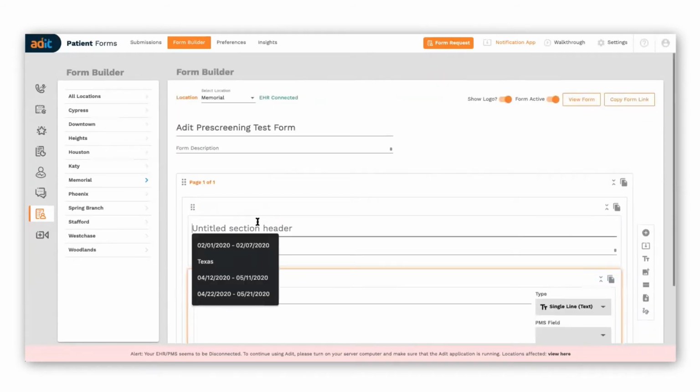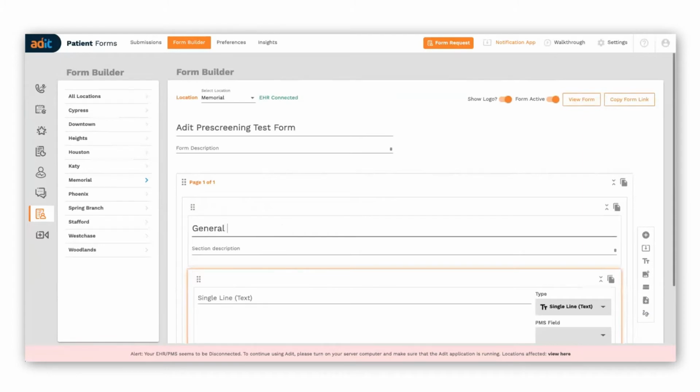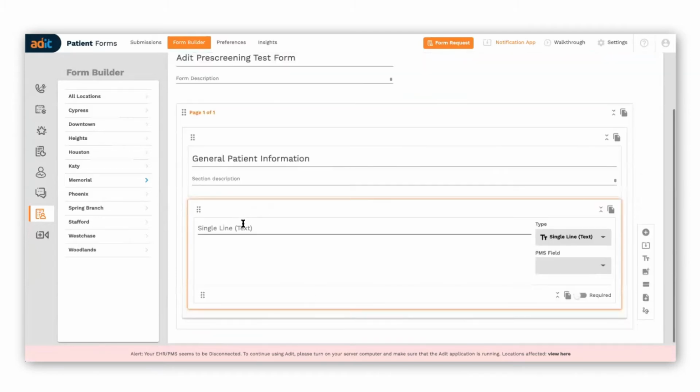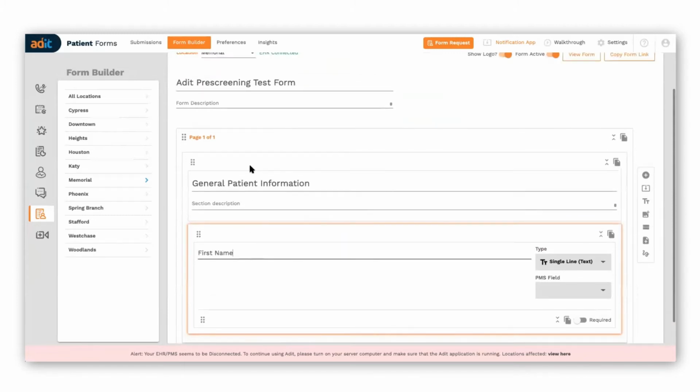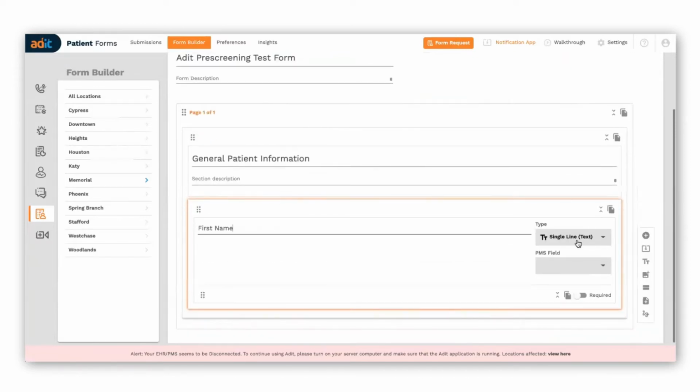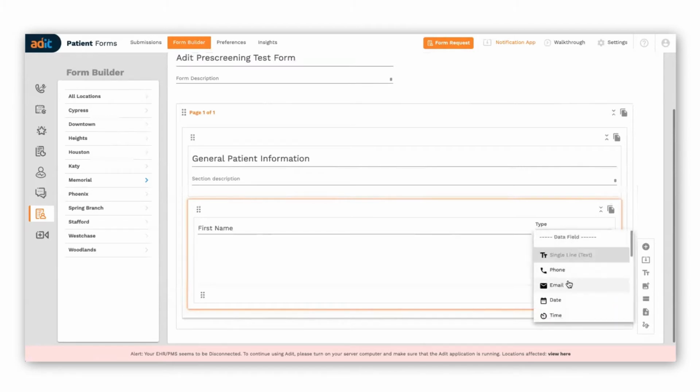Let's say I call this first subsection general patient information. Here you can select first name. Basically this is a subsection of the main page, and within this subsection you have the field first name. This is set up to be a single line item, which means it's just a single typeface field. You can select it to be a phone field, which limits the user to only put in a phone number. You can limit it to be an email, a date, currencies, things like that. You can also do multiple choice.